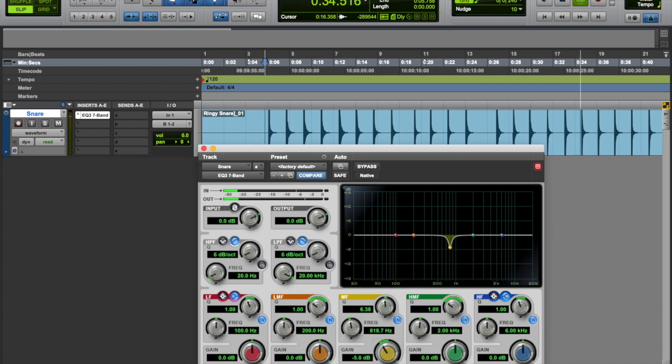like this. Now listen to the snare. We can use the EQ bypass switch to turn it on and off and hear the difference. That's the EQ on, EQ off. Quite the difference.